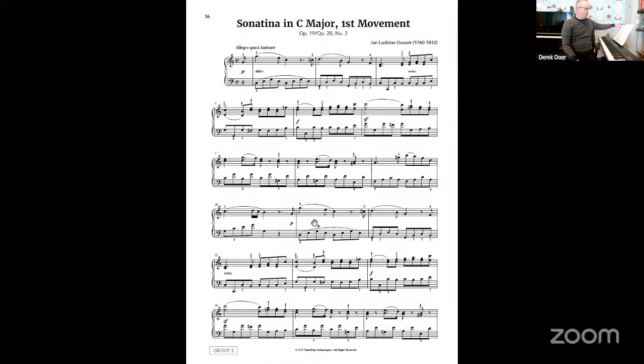And then we finish off here with the Sonatina in C major, a first movement. So again, we're getting a nice sonata form here in a more mature form, and this is by Dussek. What did I put here? Yeah, it is sort of sonata form, but again, it's a little bit loose.